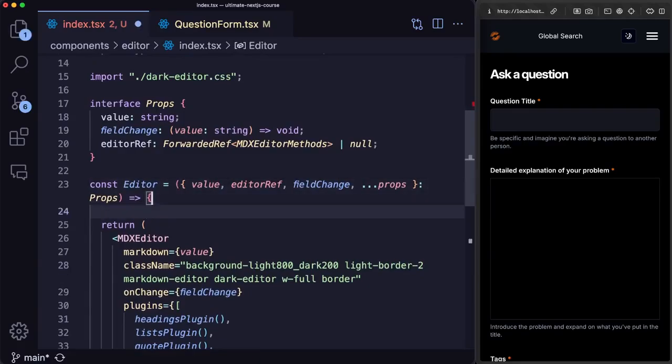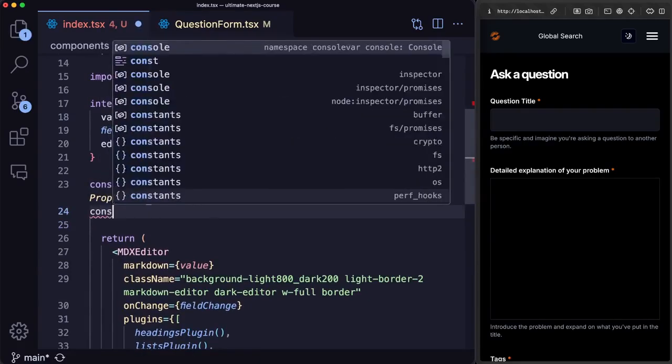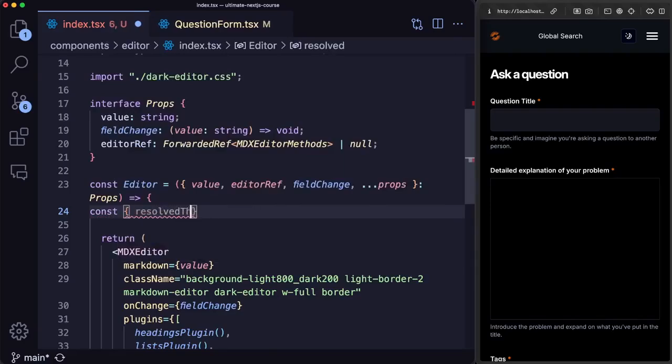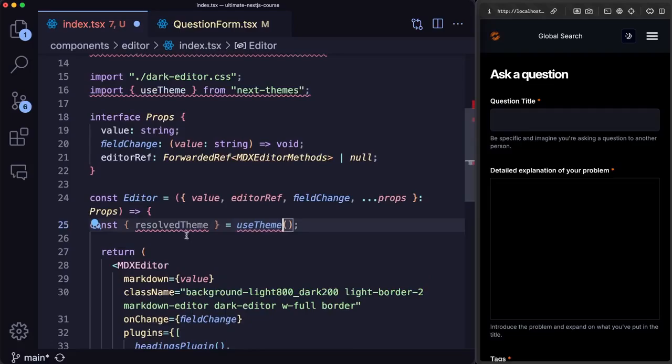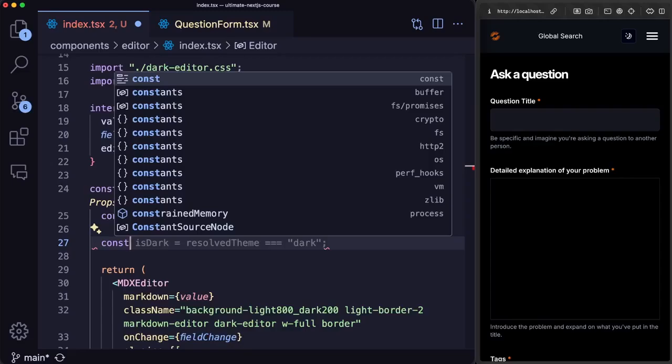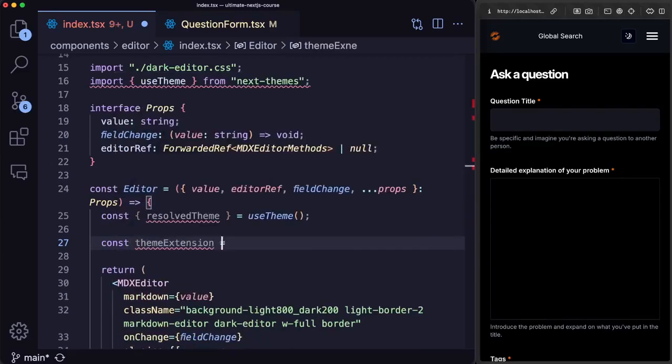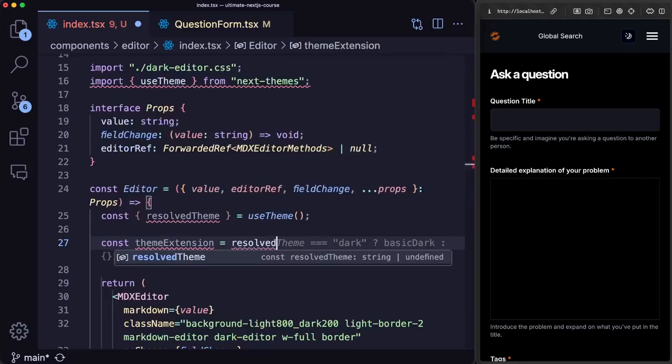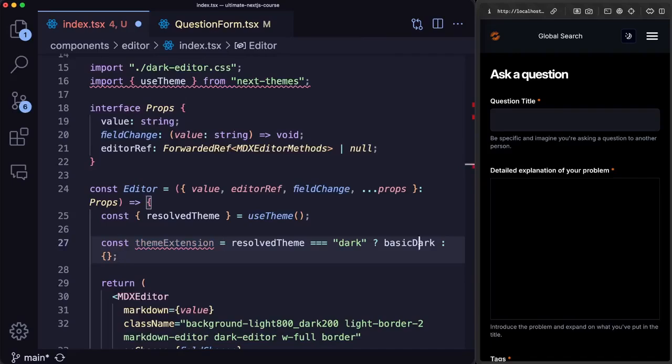We can do that by saying const resolved theme is equal to use theme, which we have to import from next themes. And then we can define the theme by saying const theme extension is equal to, if resolved theme is equal to dark, then use an array of this basic dark packages, like this package which we installed, else you can simply use an empty array like this.